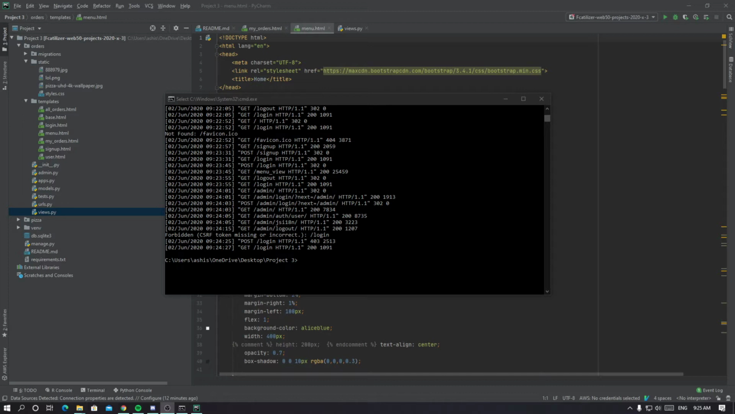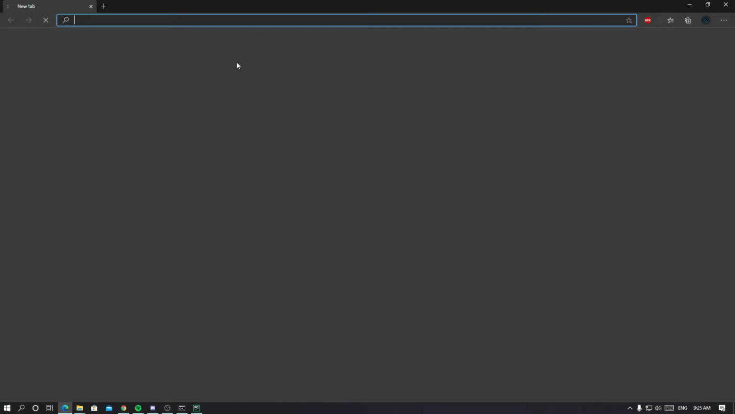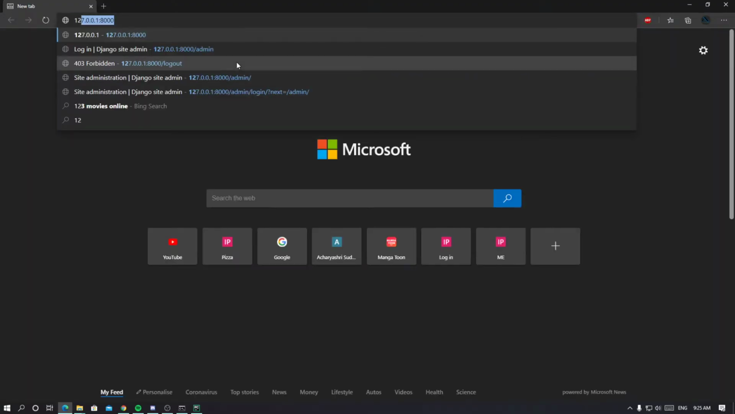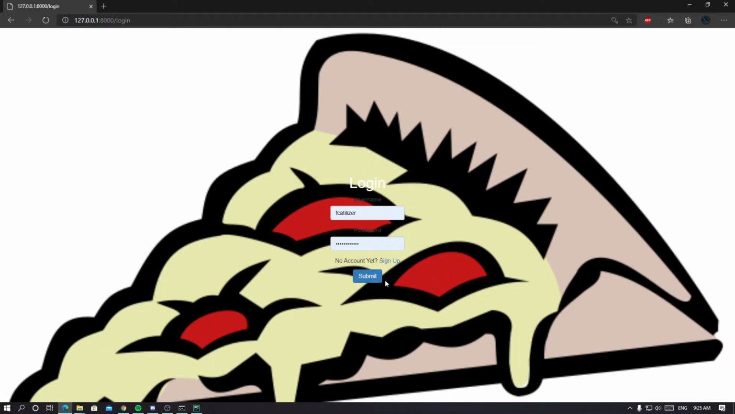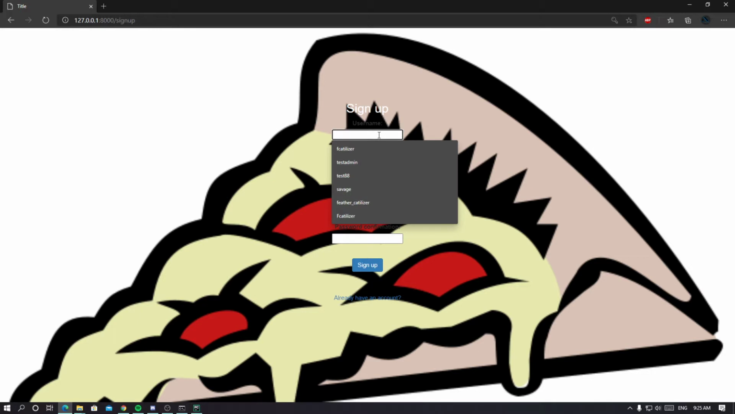This is my project 3 pizza, where we can order pizza, and let's run the server. Here, business website, and first let's check out where to create account.